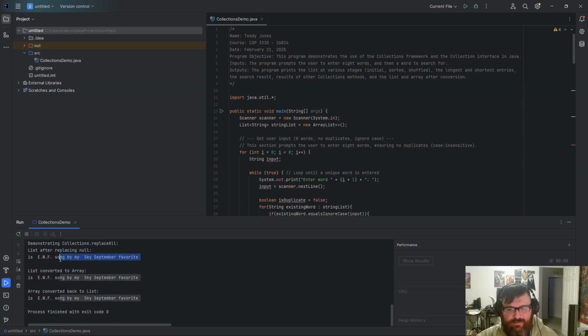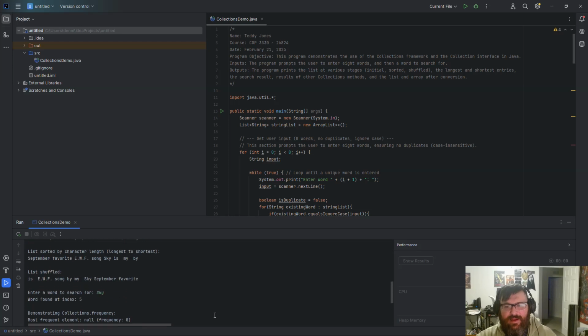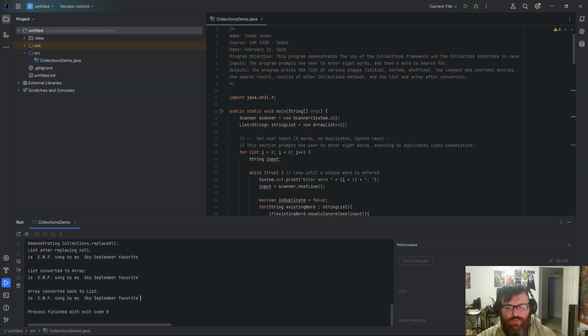As you can see here, after they replaced it, you can see more shuffling of the list. Here's where it is converted to the array, and here's where the array is converted back to that list. And as you can see, the code works properly because we are finished with an exit code 0.